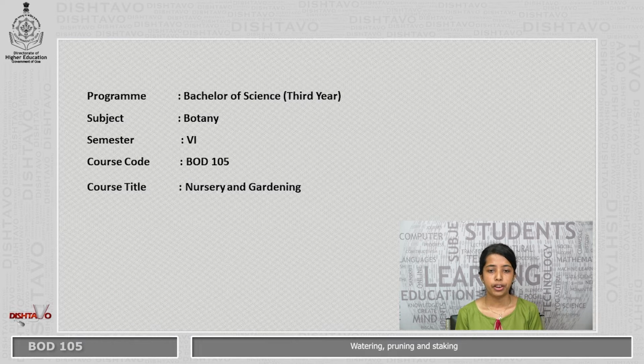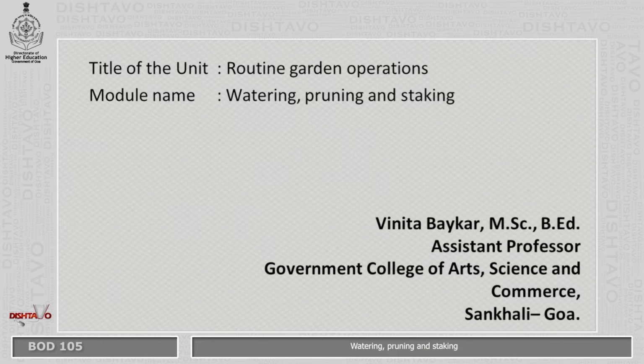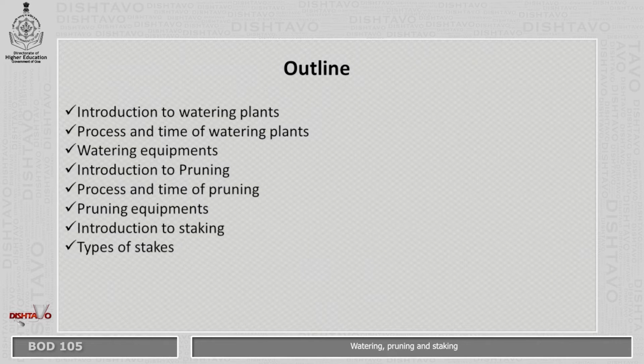Program Bachelor of Science, 3rd year, Subject Botany, Semester 6, Course Code BOD 105, Course Title Nursery and Garden. Title of the unit: Routine Garden Operations. Module name: Watering, Pruning and Staking. Outline: Introduction to watering plants.